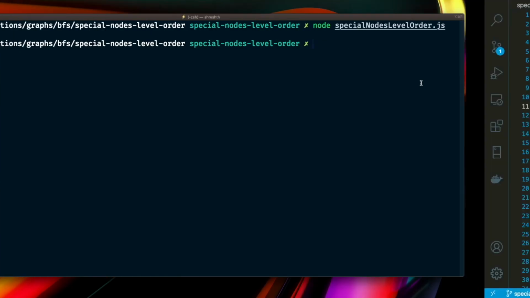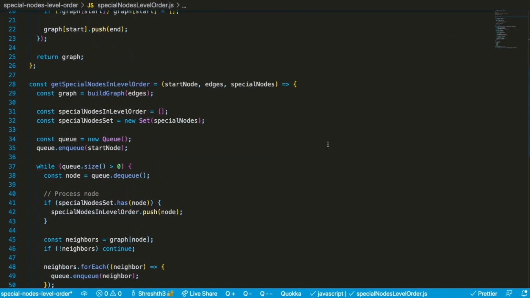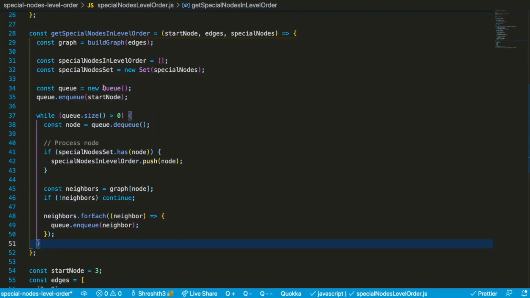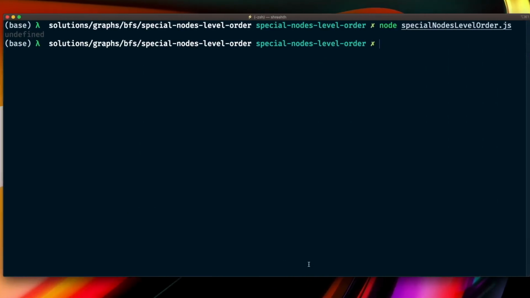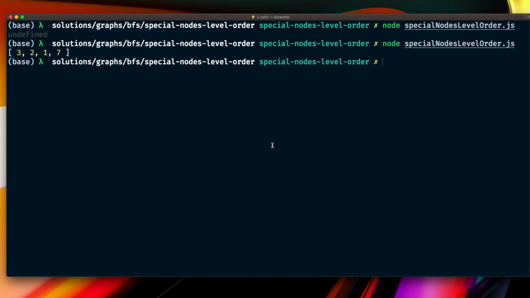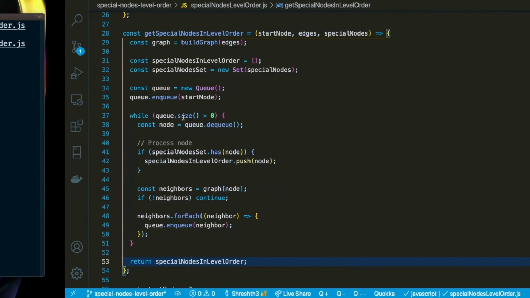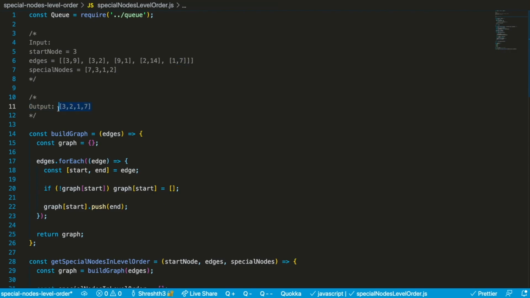and we get undefined. Let's see, why are we getting undefined? Because we are not returning our output. So let's make sure we do that. Okay, now if we run it again, okay, 3, 2, 1, 7 is exactly what we expected to get here.